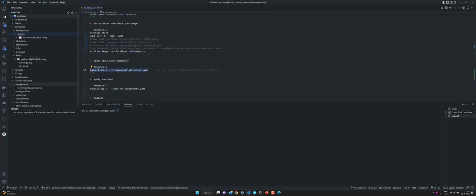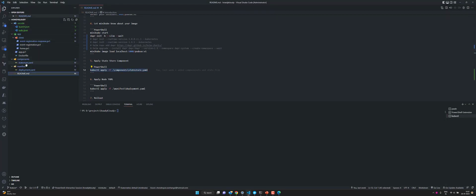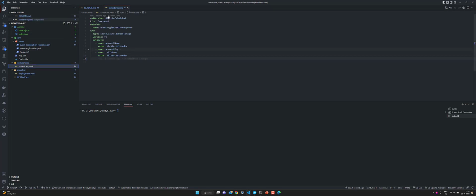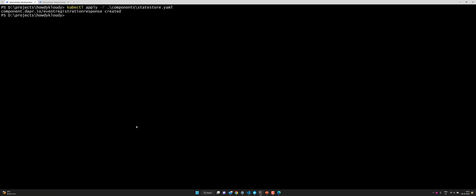So I have a components folder. In that, I've got a state store, which has the information about the Azure Table Storage account name, account key, and the table name. So now that my state store is up and running, if I'm not wrong, let's quickly check it.